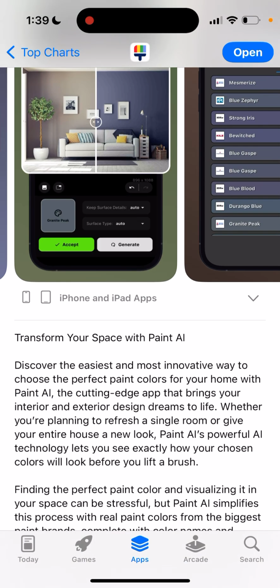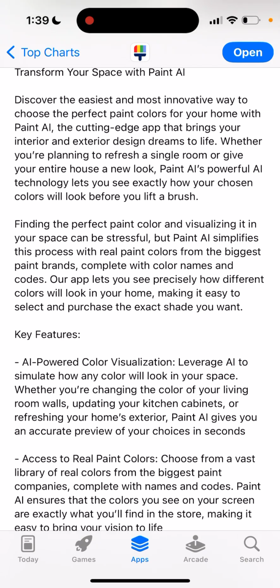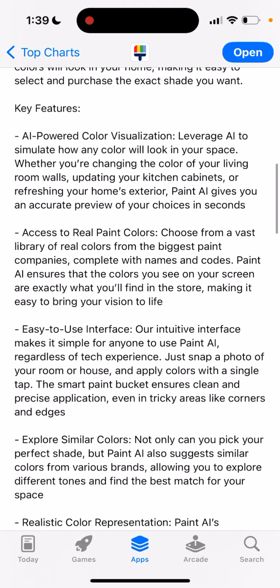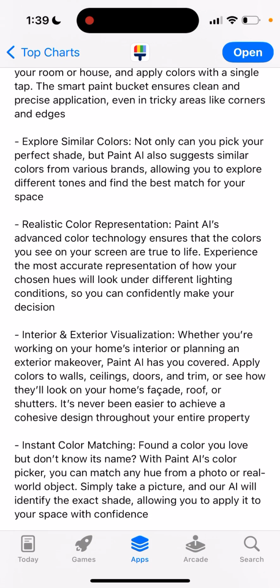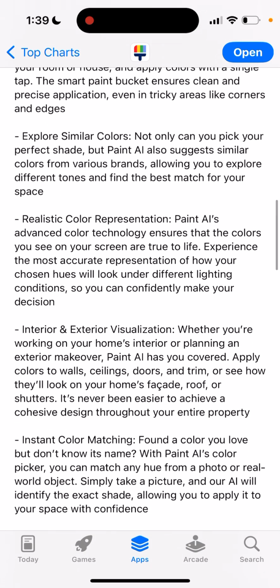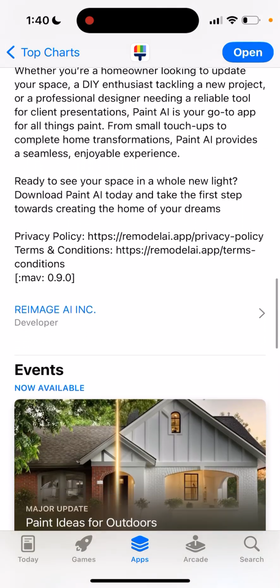Discover the easiest and most innovative way to choose the perfect paint color for your home with Paint AI, cutting edge app that brings your interior and exterior design dreams to life. Finding the perfect paint color and visualizing it in your space can be stressful, but Paint AI simplifies this process with real paint color from the biggest paint brands. AI-powered color visualization, access to real paint colors, easy-to-use interface, explore similar colors, realistic color representation, interior and exterior visualization, instant color matchmaking. Pretty interesting app, so let's take a look in here.